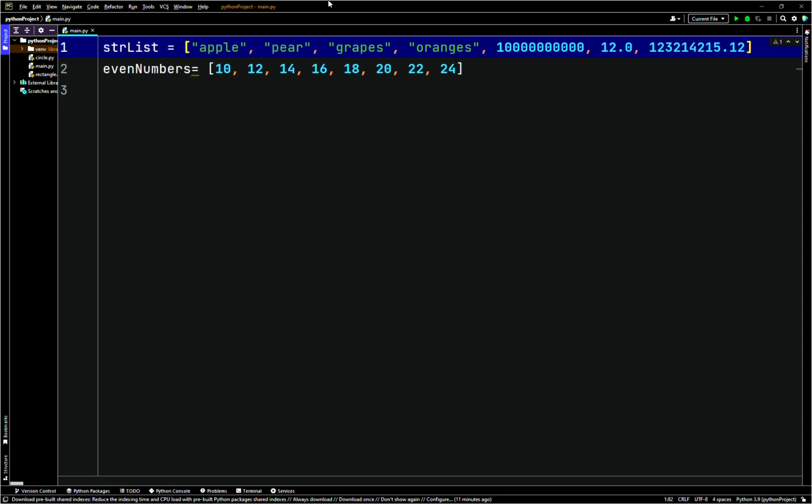So this statement that we have for our string list now contains different types. This statement creates a list of strings, integers, and floating point numbers. After the statement executes, the string list will reference the whole list.